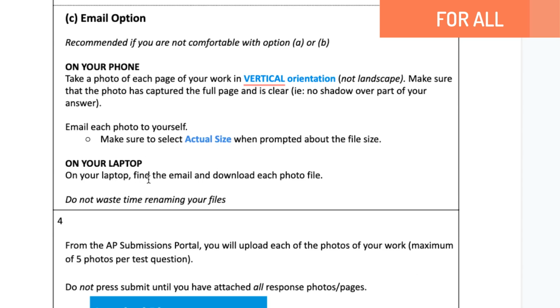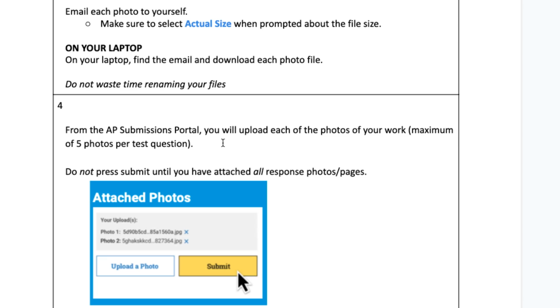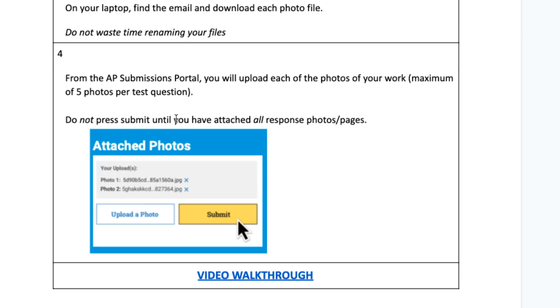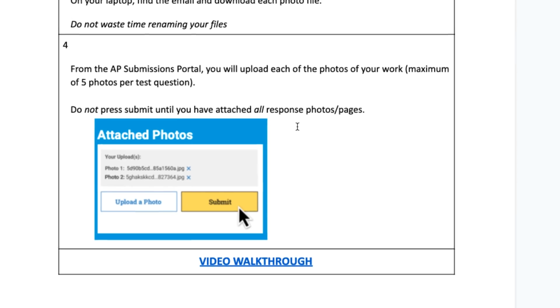Then on your laptop, you would find the email and download each file, and then you would do the same process of uploading to the AP portal. From the AP submissions portal, you'll upload everything. You can attach a maximum of 5 photos per test question, and you're going to be uploading for each question part. Again, do not press submit until you've attached all responses.